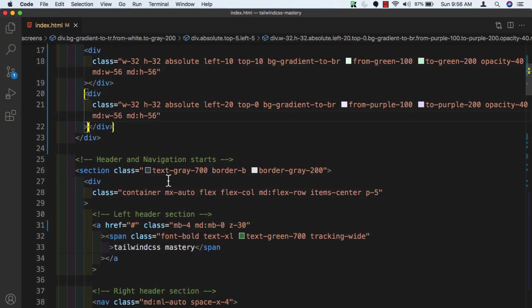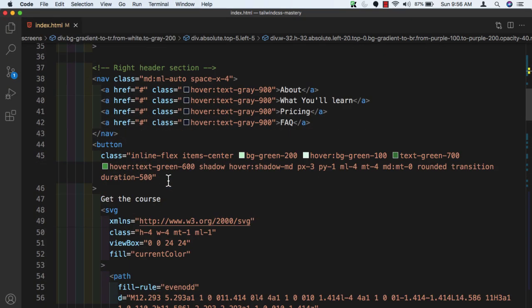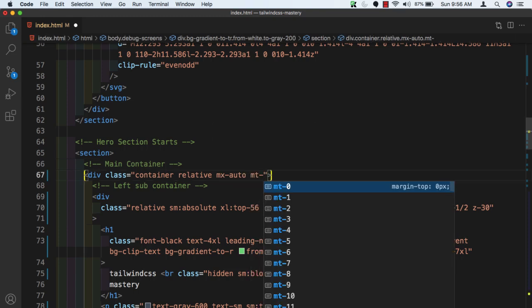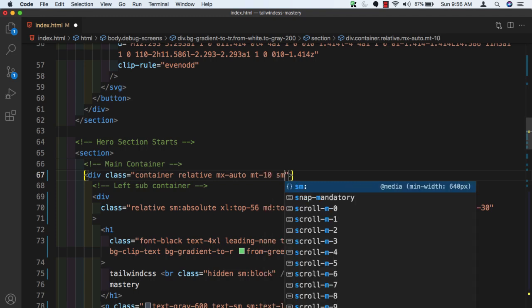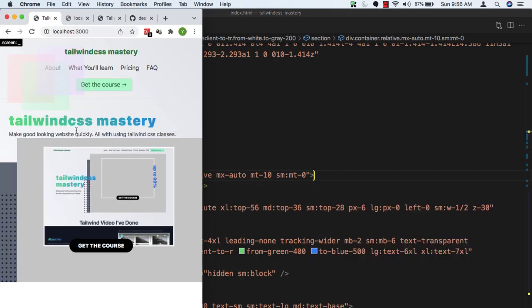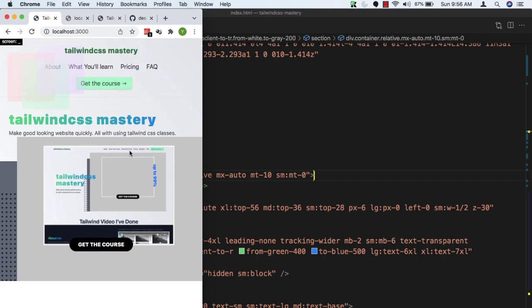So in the section, okay, in the hero section, here we can give some margin top. So in mobile we can give margin top as 10, and in SM we can give margin top as 0. Okay, save this. Now this has come down and it is looking better. If you want, you can keep this in center also. You can just play around with it.